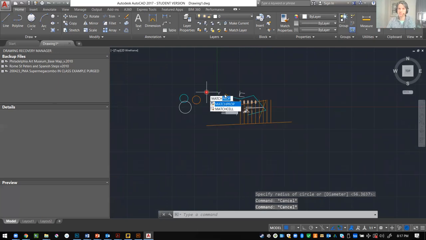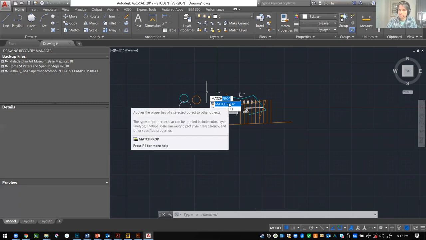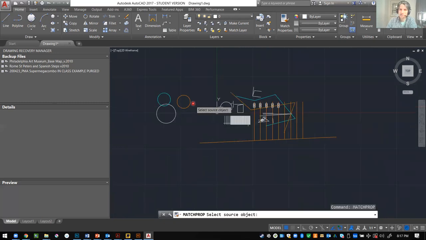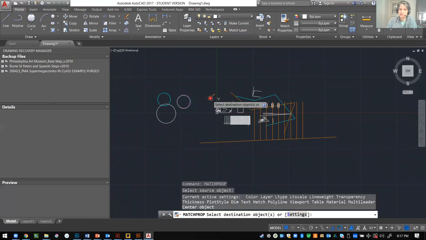M-A-T-C-H, match prop. This is my favorite tool of all time. The funniest tool of all time is OSnap, but this is my favorite tool of all time. Match properties. All right, select the source object, construction line. See, it turns into a paintbrush.